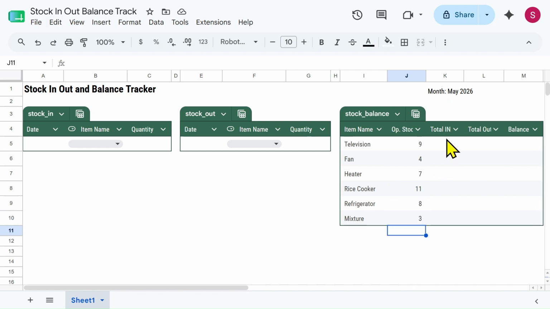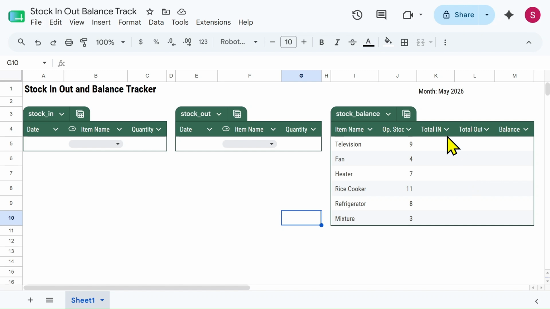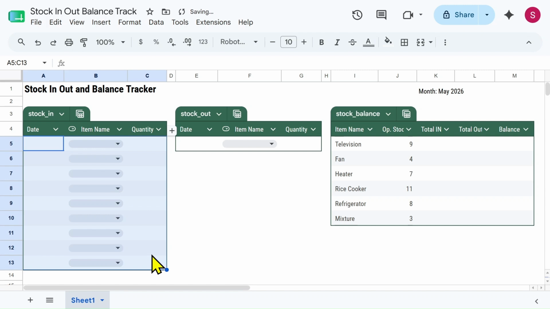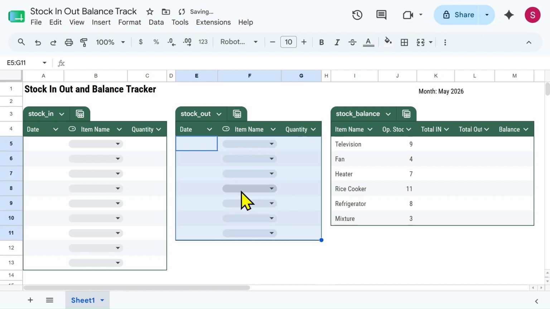Next, we need to calculate the total in, total out, and balance of the stock automatically based on the transactions we record here in the stock in and stock out. But before using the formula, let me add some stock in and stock out transactions. Expand this stock in table by selecting the first row, then drag this down, which will expand this table. Similarly, for the stock out also, select the first row, then drag this down, which expands the table.